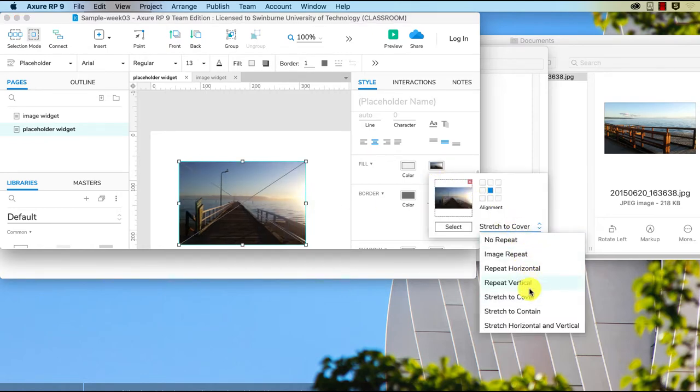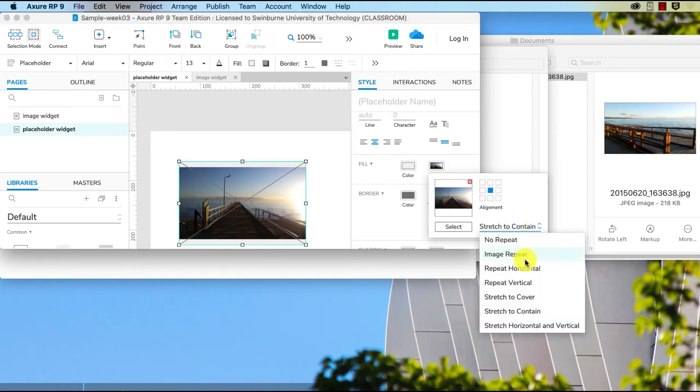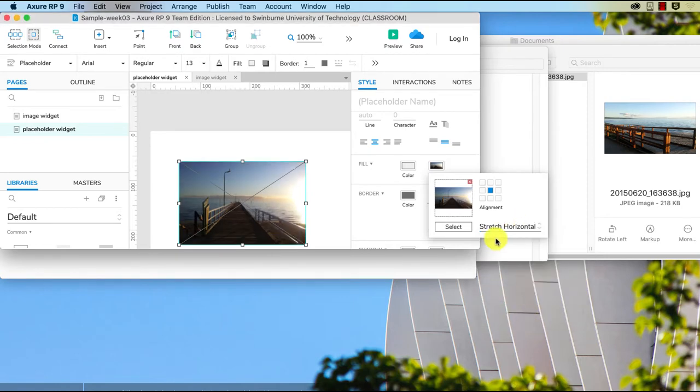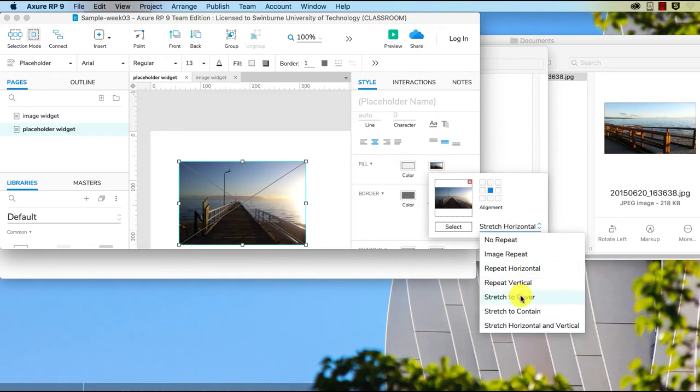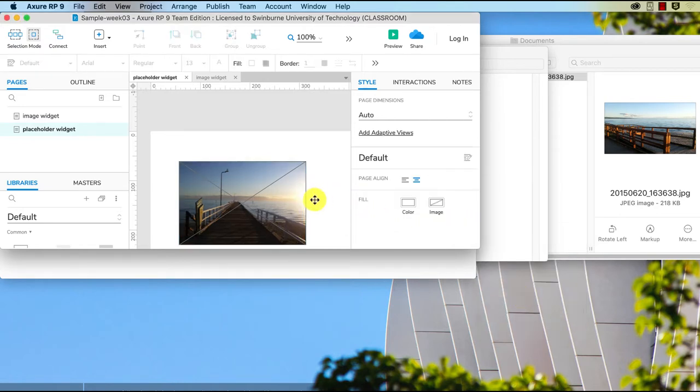You can also do stretch to contain, and that means you can see here how there's a bit of a gap. It will fill it so that the whole image fits in there, doesn't crop anything, it just leaves a bit of space where that doesn't occur. You can also stretch horizontal and vertical. Please don't do that because it will stuff up your aspect ratio unless your placeholder is exactly the right size. So I usually choose stretch to cover. So that gives us our image there, and that's our placeholder image.